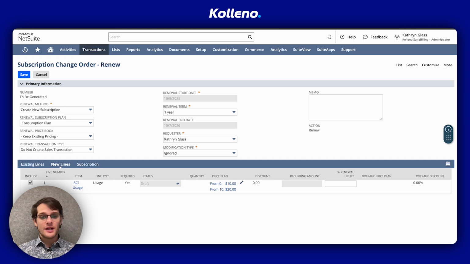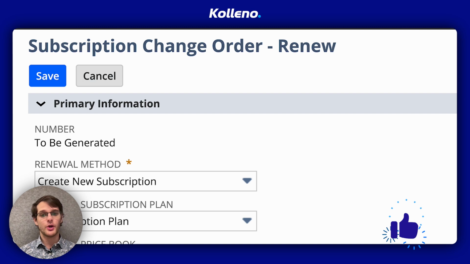Once all renewal details are filled out, as usual, you click on the blue Save button.